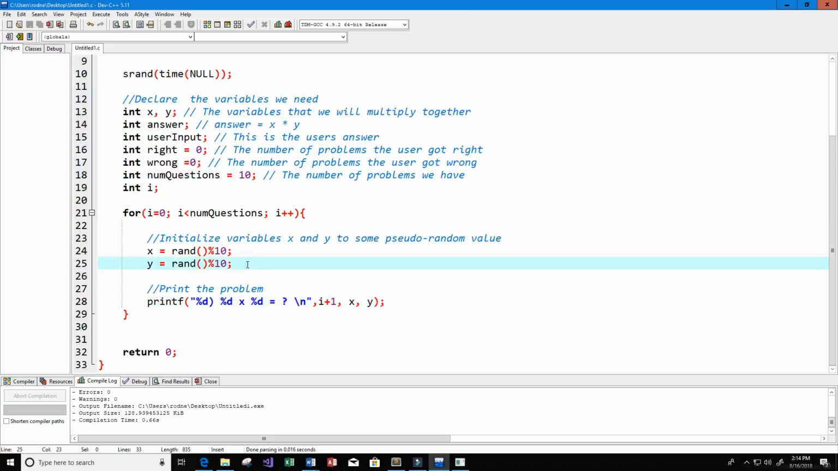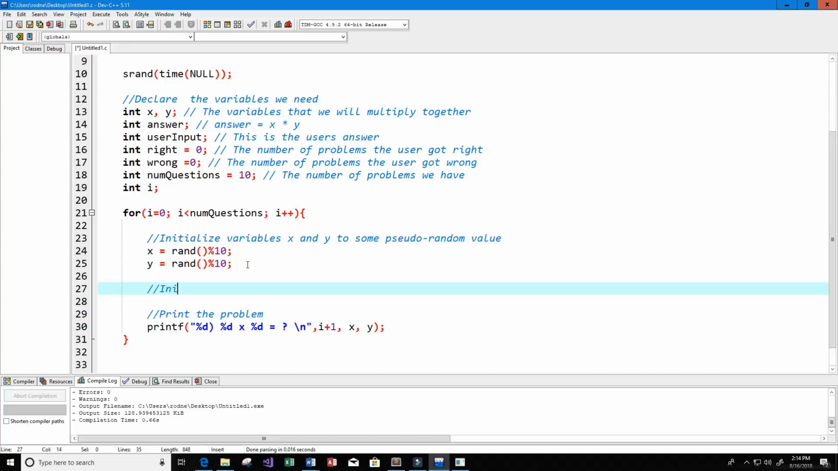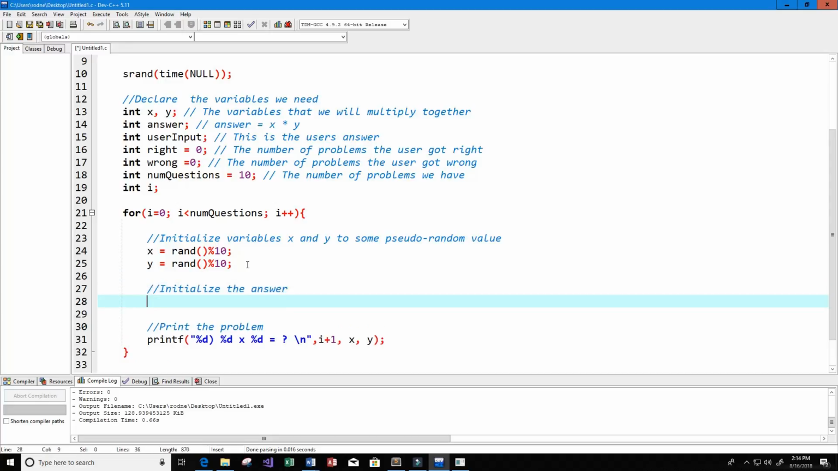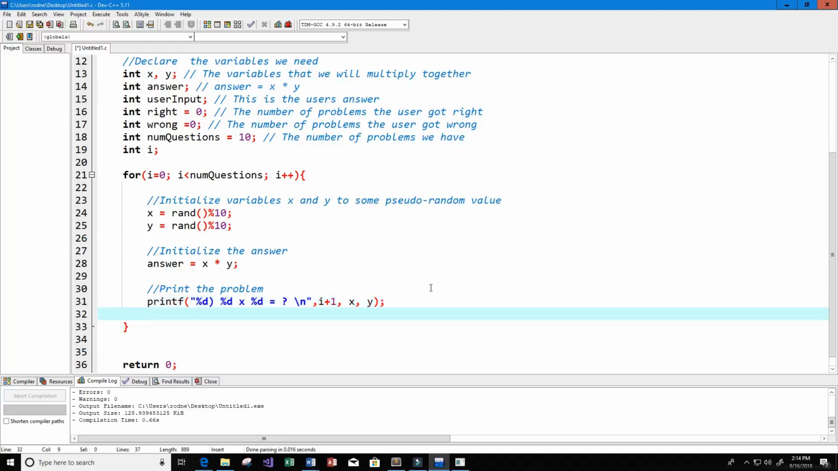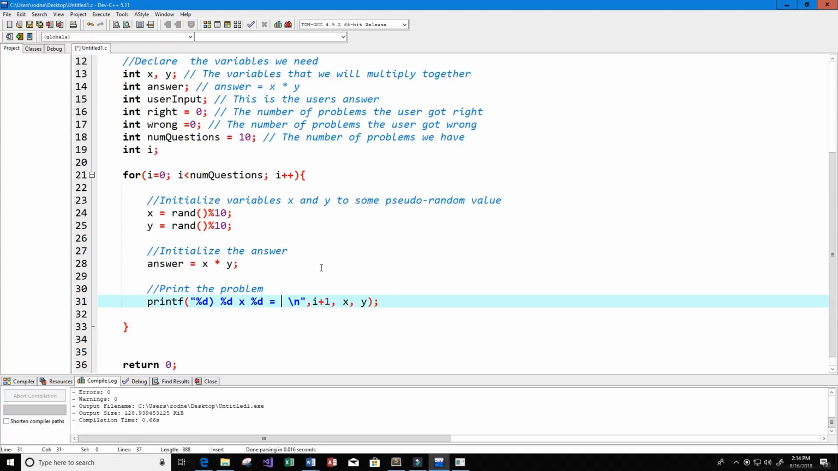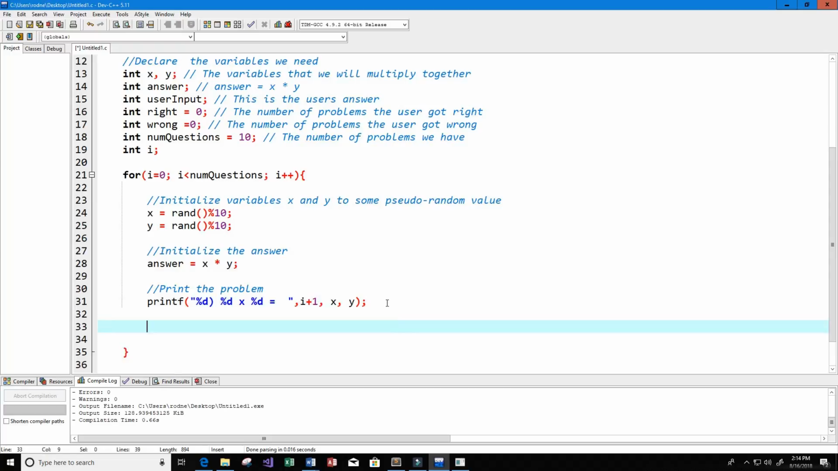Next up, we want to initialize the answer. So the answer we said is equal to x times y. So that's the correct answer. And let's see, next we want to do is maybe ask for the user's input. So before, do I want to put a new line here? How about we get rid of the question mark, and we get rid of the new line. And what we're going to do is we're going to ask the user for their answer.